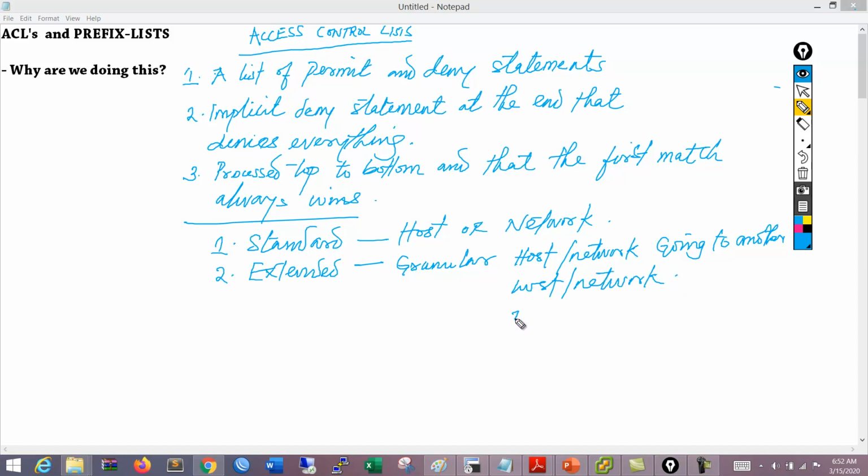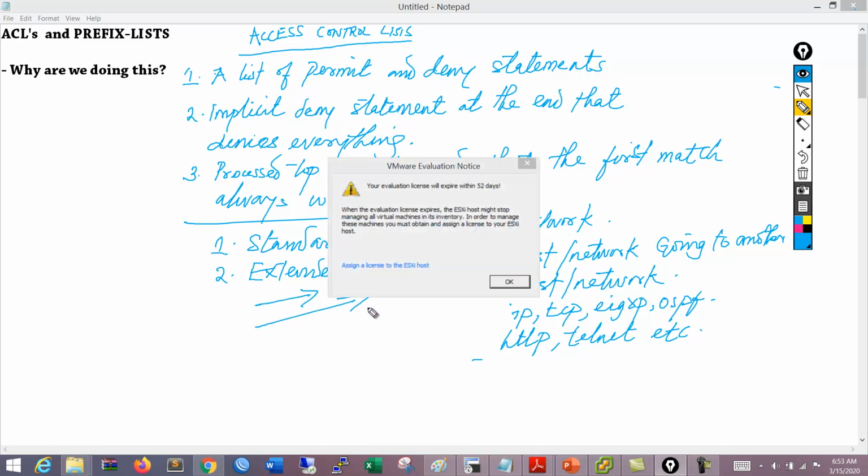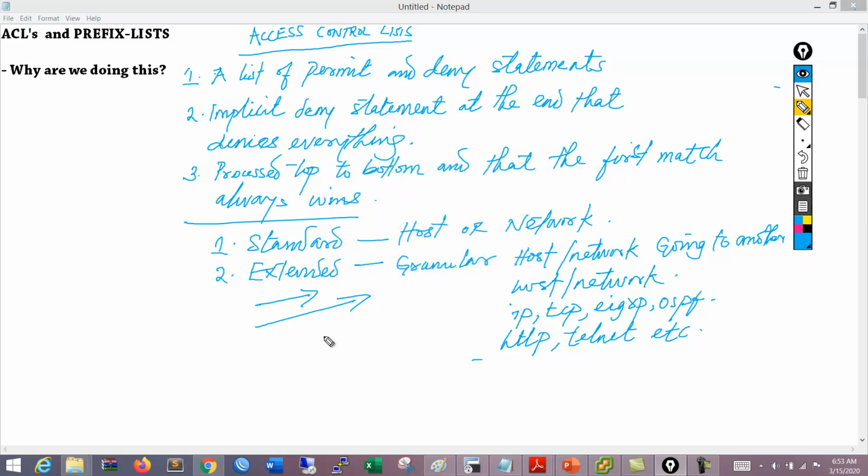This is so granular, we can even start matching protocols. We can match IP, we can match TCP, as well as even layer 7 protocols like HTTP, Telnet, etc. All of these protocols, you can match them with what? Extended access list. So depending on what you want to achieve, the extended access list is always available for you to use in matching those networks.